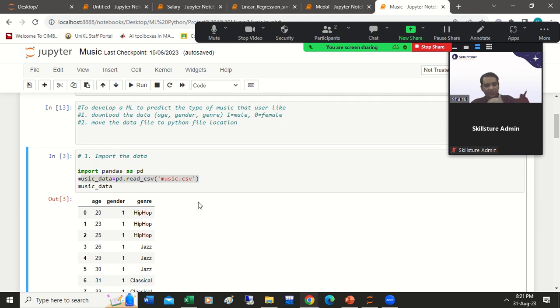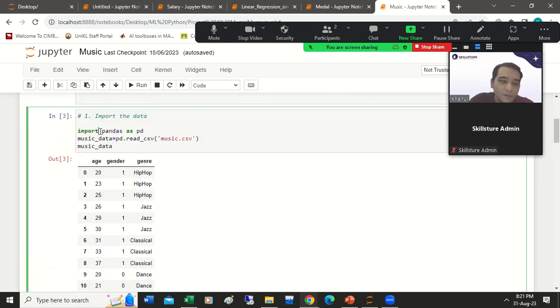Alright, so now let's go to this one. The first step, if you remember, is to import the data. So this is the function to import the data. Before we can import data, we need the library first. We import pandas as pd, which means that after this we can simply use the acronym pd to represent pandas. This imports the pandas library into our program here.